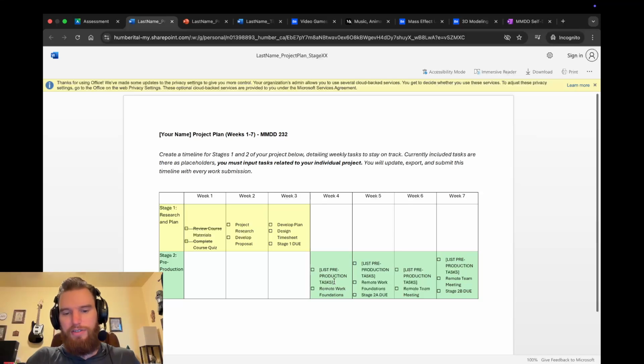But you'll notice things like where it says list pre-production tasks. That's where you delete that, please, and then actually list your pre-production tasks. So, okay, sketches for this animation. Okay, week 5, storyboard for this animation. Okay, week 6, animatic, right? So what is the actual task you're going to be doing week to week, and listing that out so you can see things in this way, to break down the bigger project into smaller things while keeping it in this overall project stage 1, 2, 3, 4 direction.